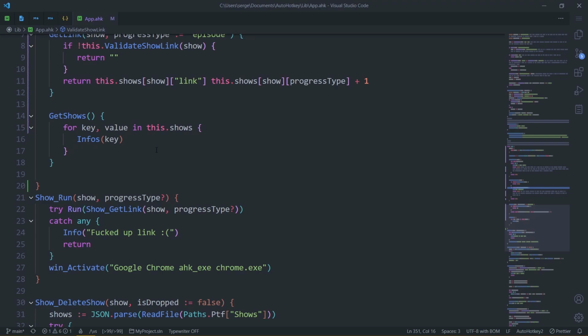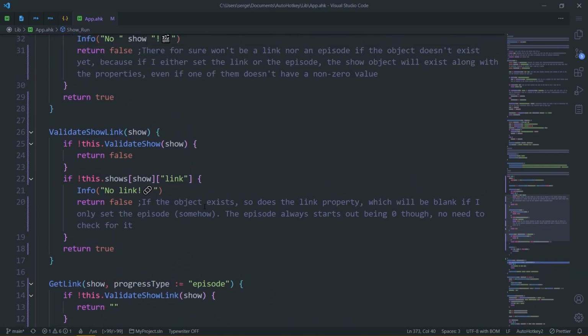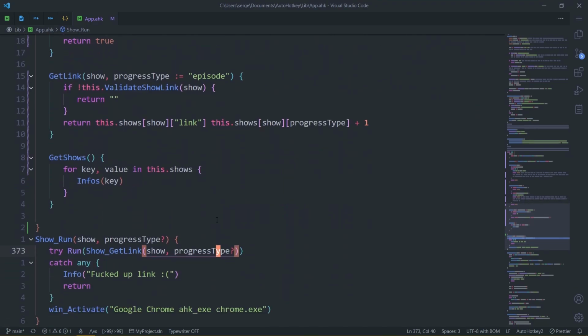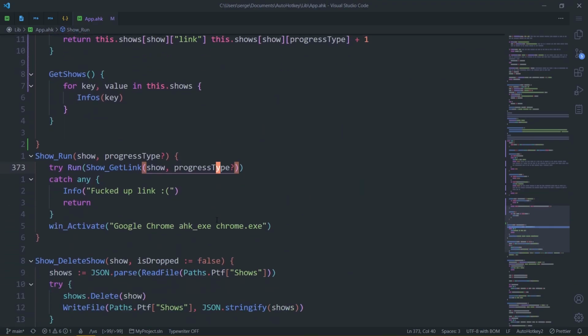Get shows was very easy to implement. Now show run. Try run show get link. Get link. Do we have that? Absolutely. It, at least in theory, works perfectly.